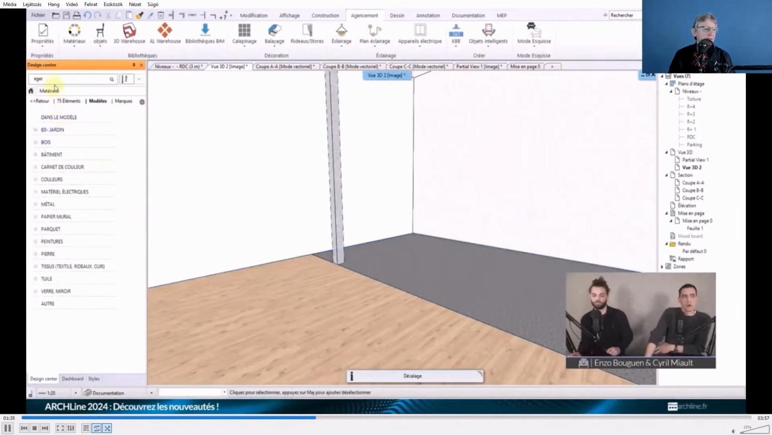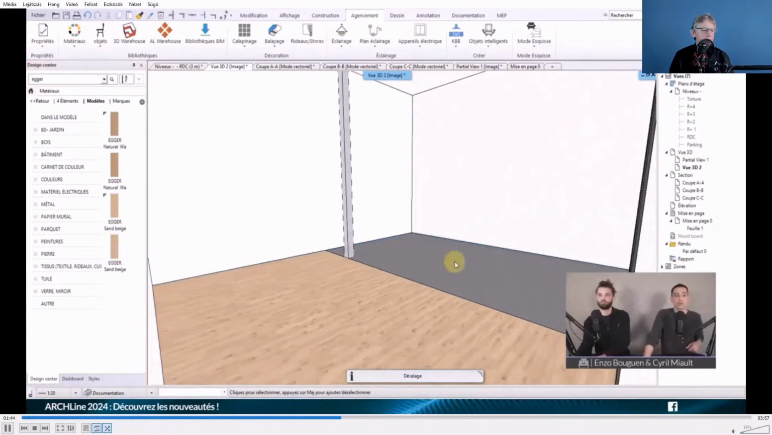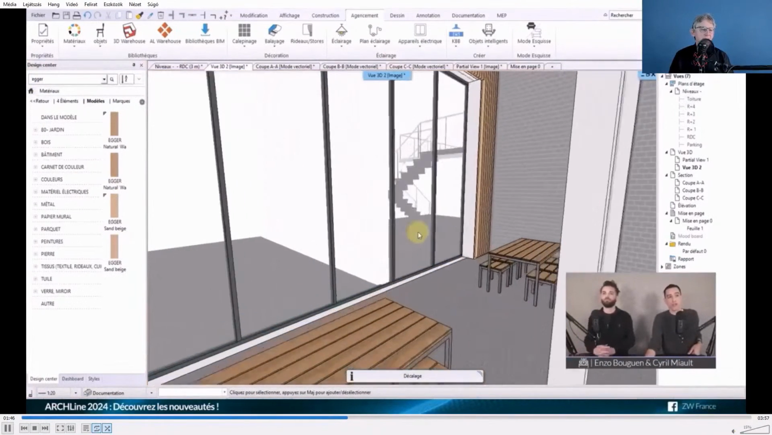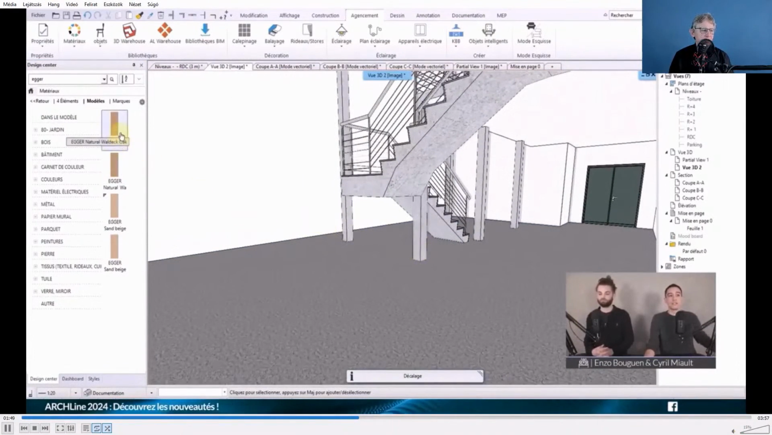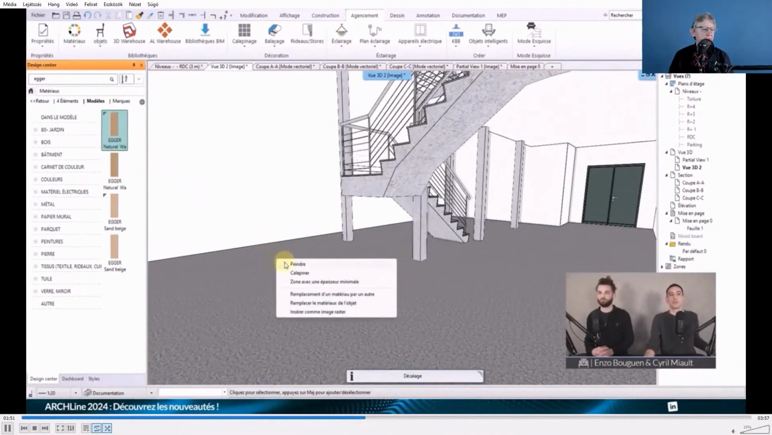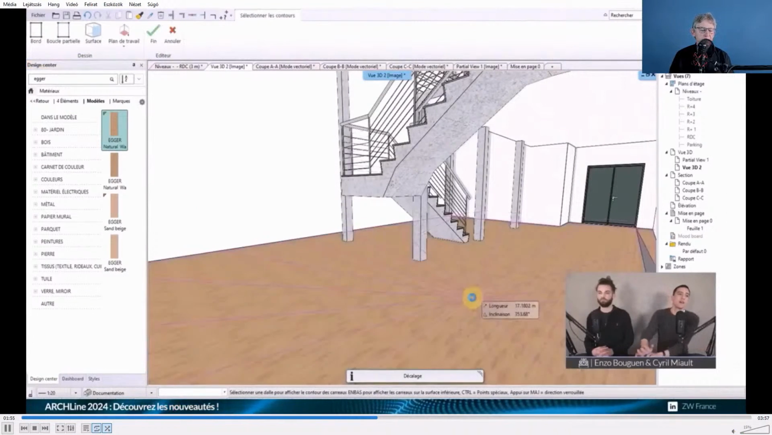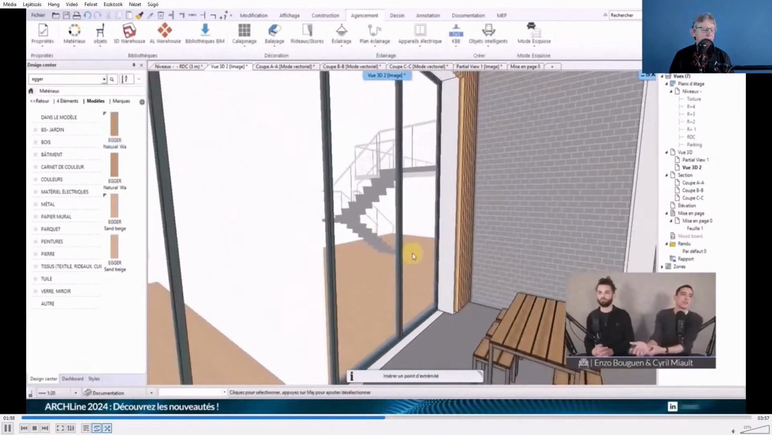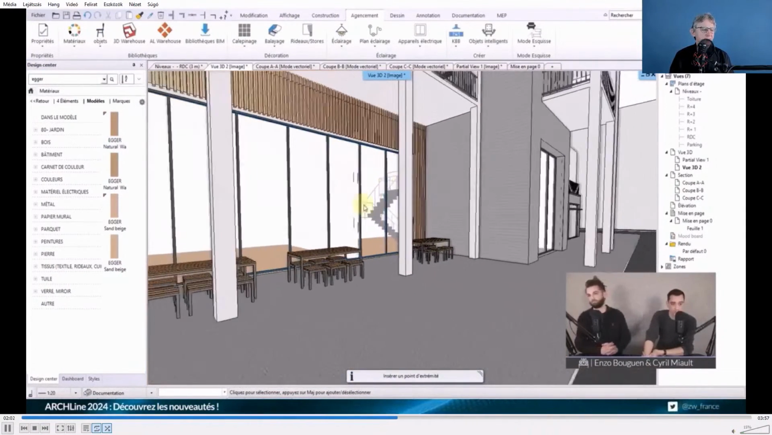Now let's see again. So now we are looking for this element that is just downloaded in the internal library. So that means that from now on, you don't have to go to the warehouse. You can manage it directly from the internal library. So let's repeat the same operation, and we use the same Egger parquet material for another room.